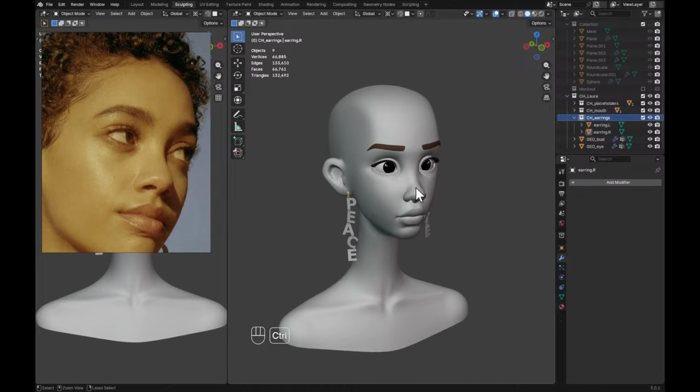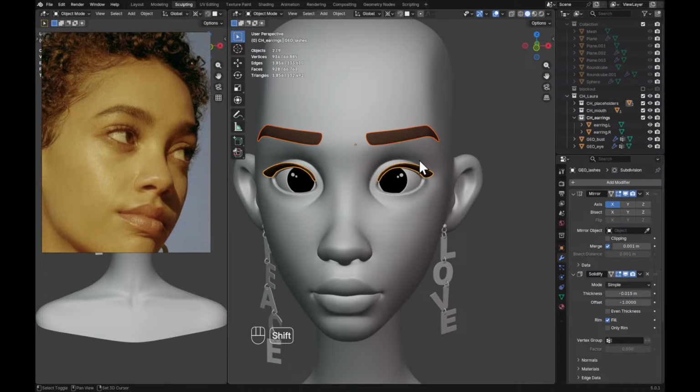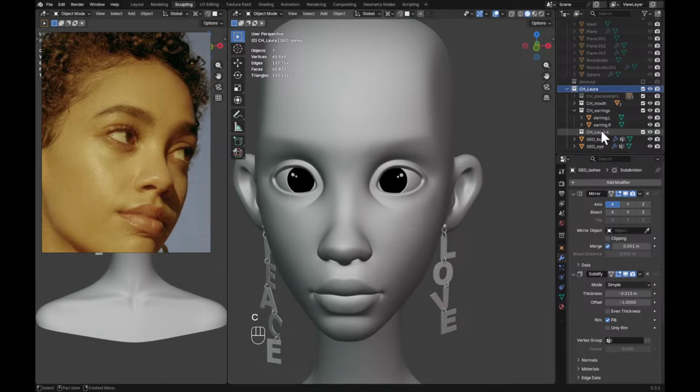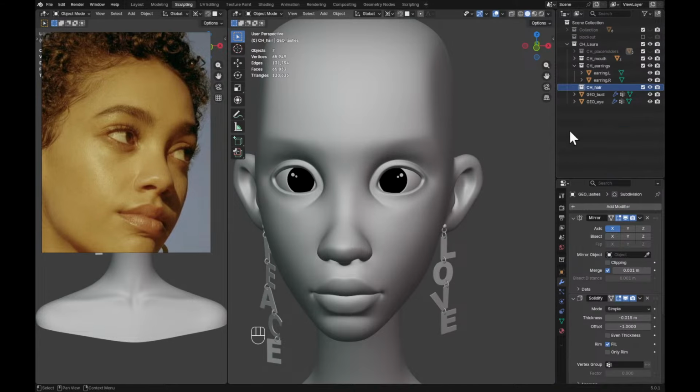So these are currently placeholders, these mesh eyebrows and eyelashes. I have them in their own collection, so I'm just going to hide that collection. I'm going to create a new collection, and I'll name it CH underscore hair. And we want all our hair objects to be inside here.